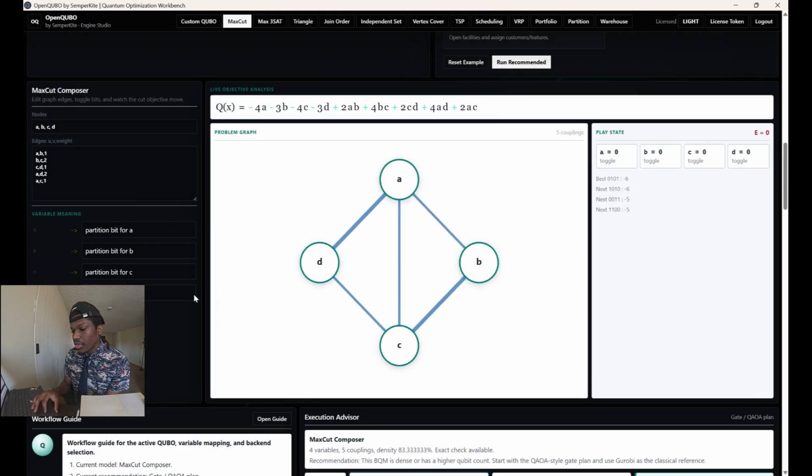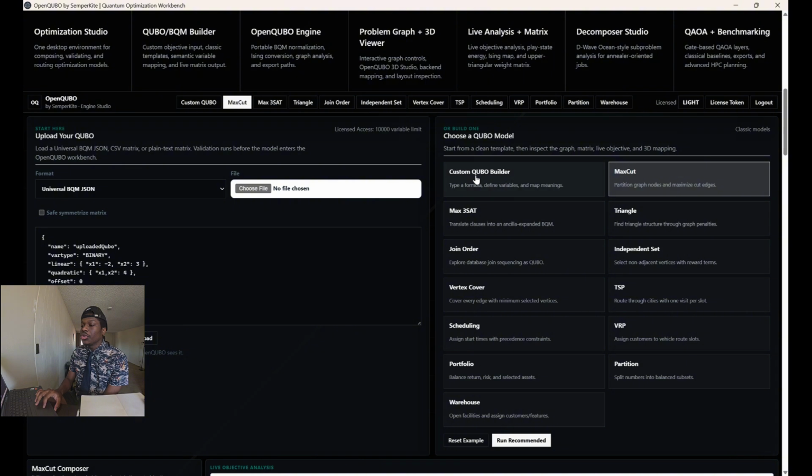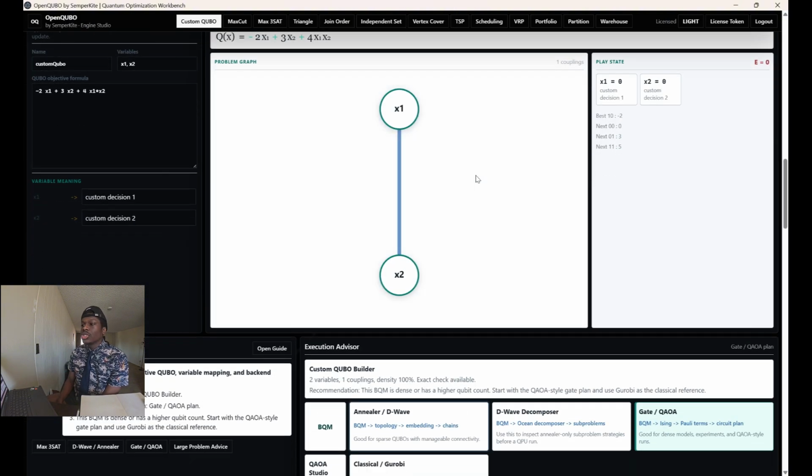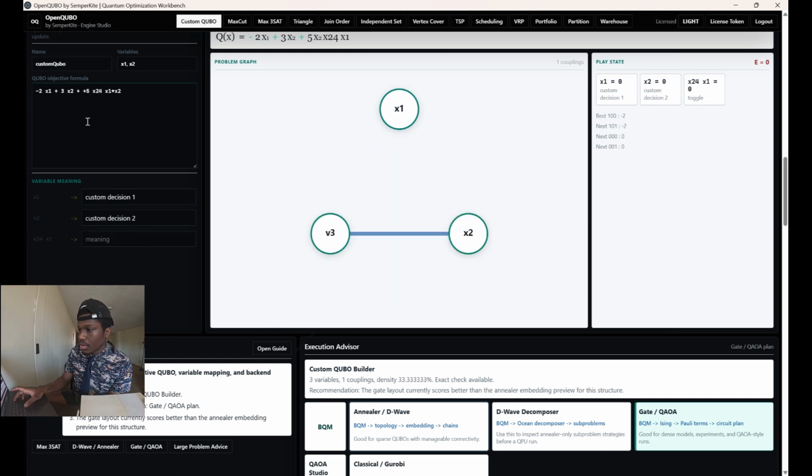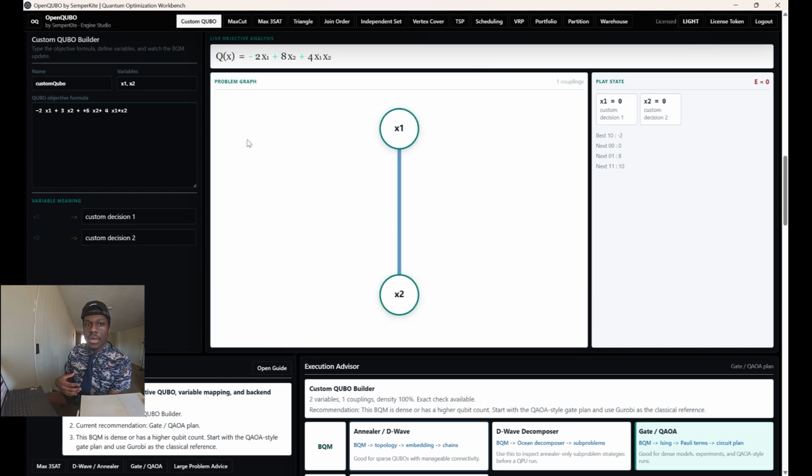That's here. We also want to demonstrate quickly the LaTeX builder. If you do not want to use any of these models, you can use the custom QUBO builder here. That allows you to create your own model. If I wanted to add on the left hand side of the screen, say, 5x2, as you can see, the model updates accordingly, and then you have 8x2 because the x2 variable is combined. That's an example of how you can use the LaTeX builder, and you can see your expression using binary variables.